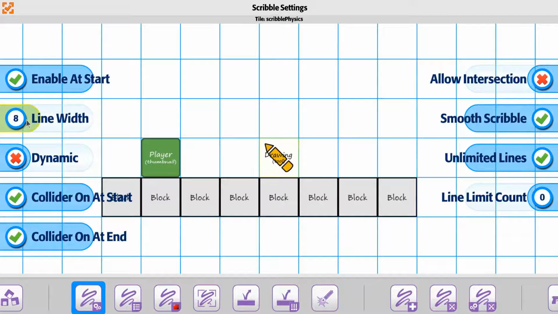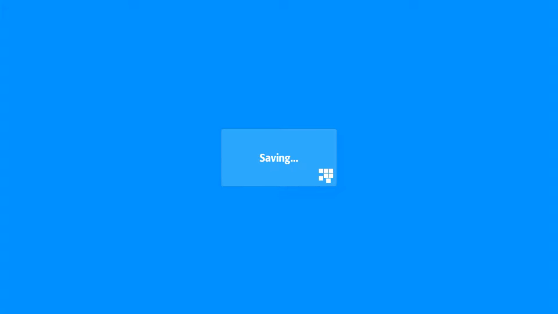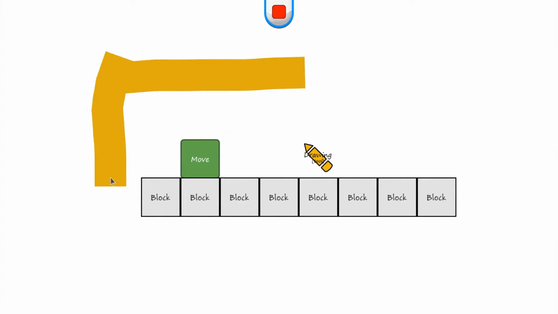Alright, so let's say we want to make it about an 8 for the line width. We'll go ahead and leave dynamic turned off, but this time we're going to turn off both colliders right here. So during the draw mode and at the end of the draw mode, it's not going to have a collider available for it. So for instance, here the line's going to be thicker now, an 8 thickness. But the player can actually jump right through it. So it's more of a visual cue versus an actual object that's going to interfere with the player.